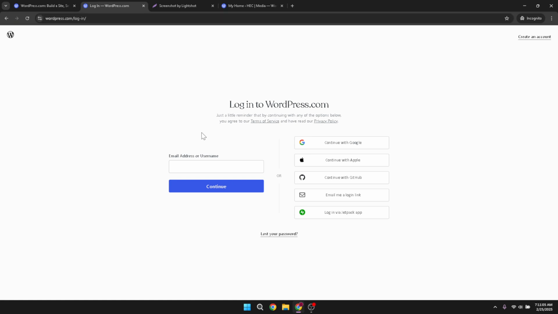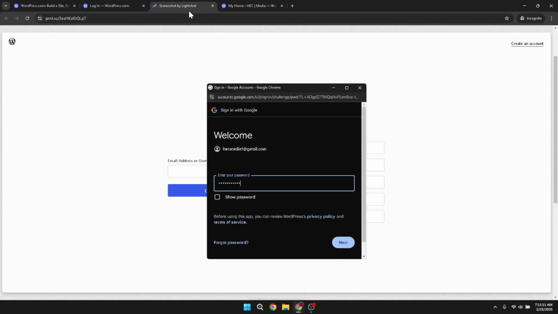Now, to streamline the process, click on Continue with Google. This option is not only convenient, but it also simplifies the login process by linking your WordPress account to your Google account. After clicking, you'll be prompted to choose your Google account. This step ensures you're logging into the correct account and accessing the right WordPress settings associated with it.